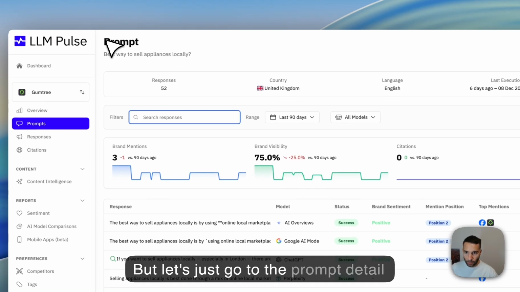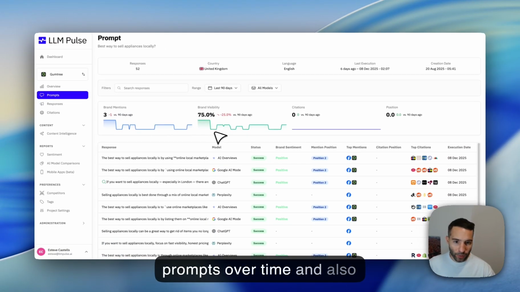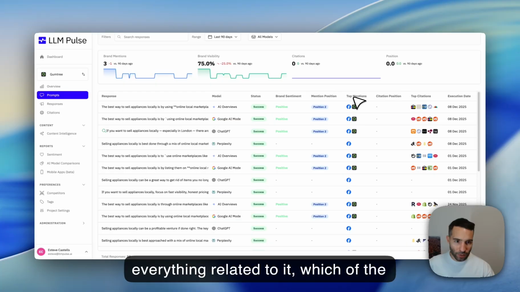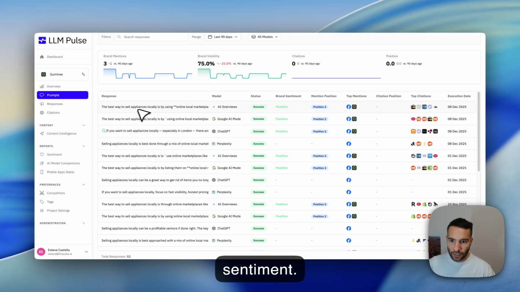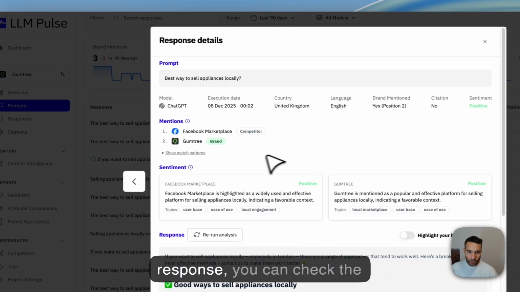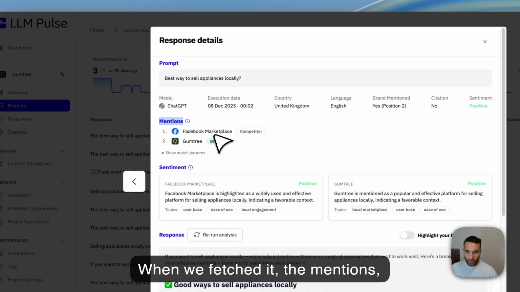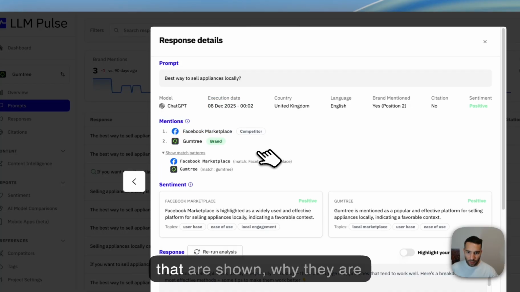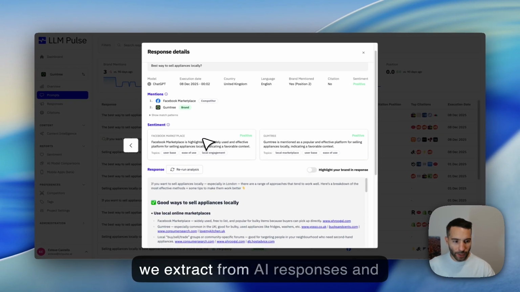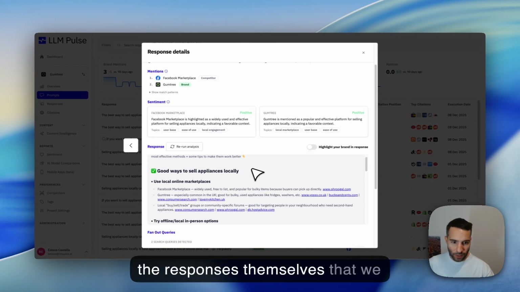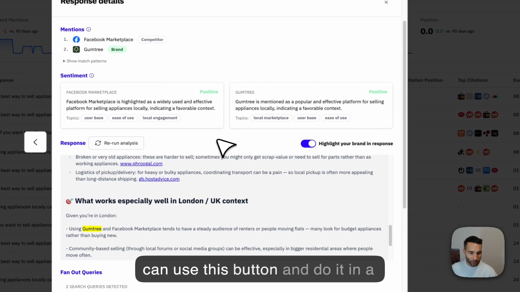That lets us go to the prompt detail level, in which we show you how you have been showing up in these prompts over time, and also everything related to it, which are the dimensions for the different players, top citations, and the sentiment. Whenever you are looking into a response, you can check the response and understand all the data when we fetched it: dimensions, everything related to the brands that are shown, why they are picked, the different sentiments that we extract from AI responses, and the responses themselves that we get from AI, as you can see here. If you want to find your brand, you can use this button and do it in a quick way.